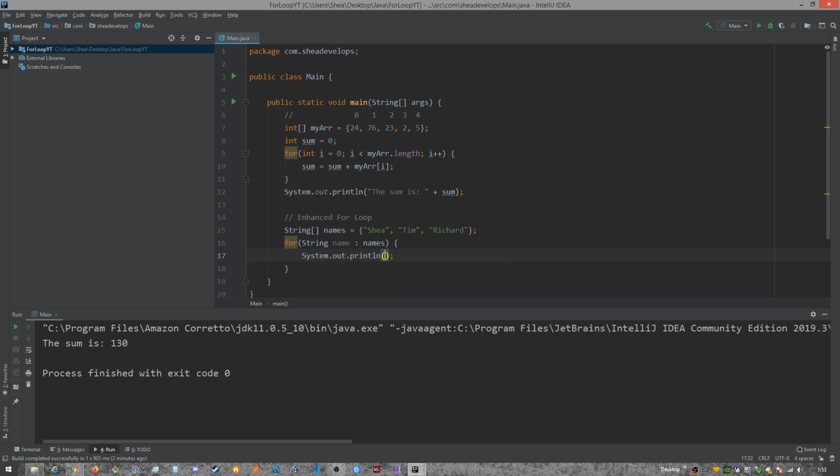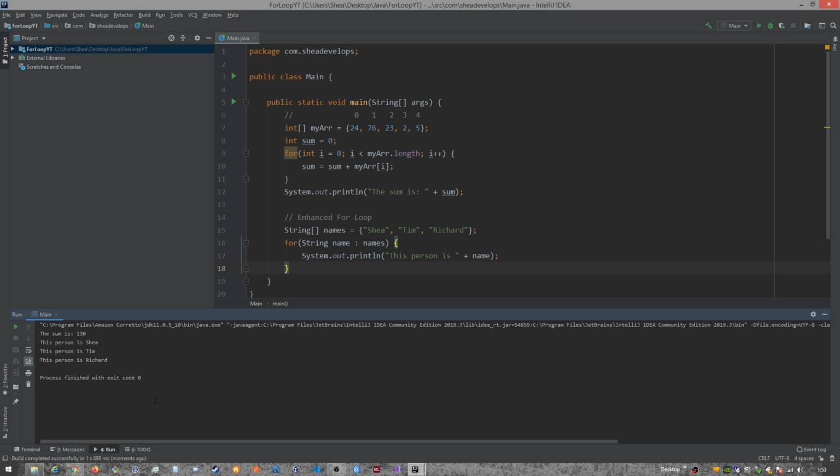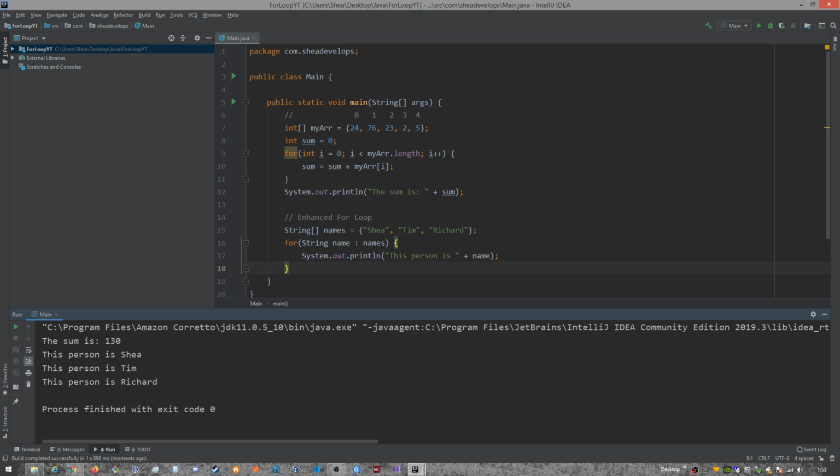As we run this, it's going to go, this person is Shay, this person is Tim, this person is Richard. It's going to iterate through each value in that array, and then output them to the terminal. So let's go ahead and run this. And you can see that here: Shay, Tim, and Richard. And that's how you use an enhanced for loop.